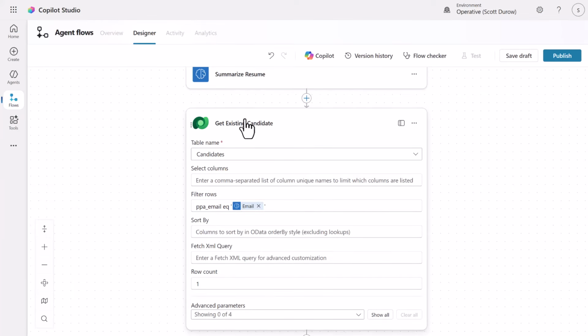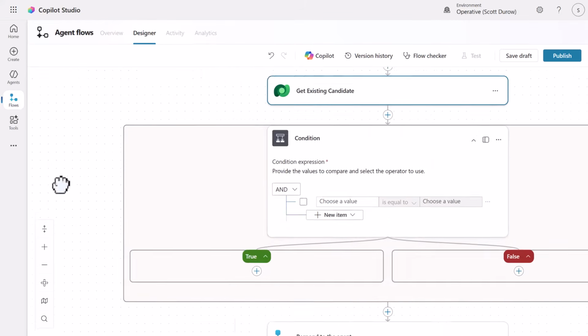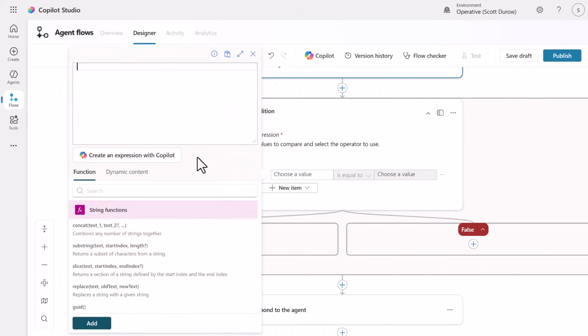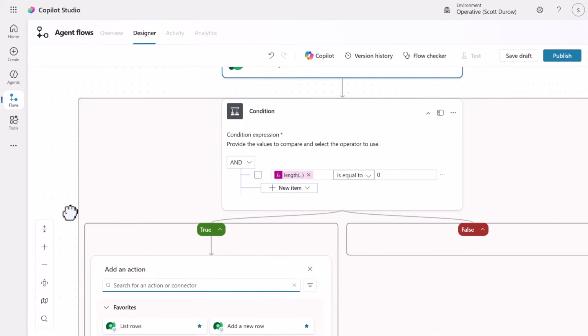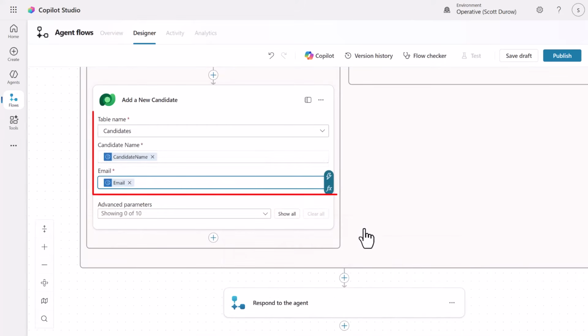Next, we add a conditional node. Using a length expression, we can branch on if no candidates are found, and in the true branch, we need to create a new candidate record. Here we add a Dataverse action, name it add new candidate, select the candidates table, and populate the name and email from the prompt output.